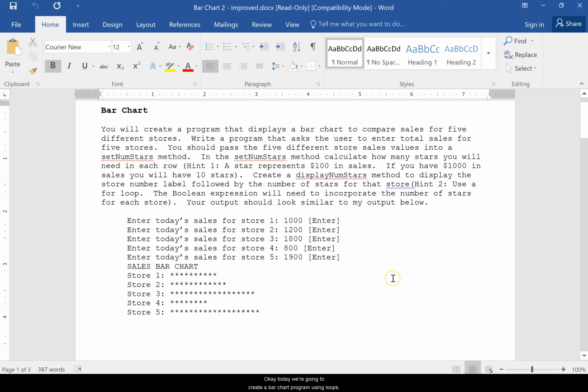Okay, today we're going to create a bar chart program using loops. So let's read this real quick. It says you will create a program that displays a bar chart to compare sales for 5 different stores. Okay. Get my pen out.